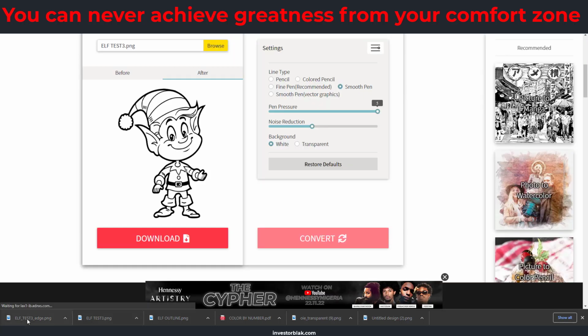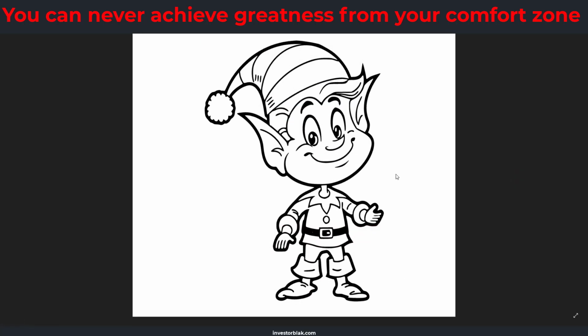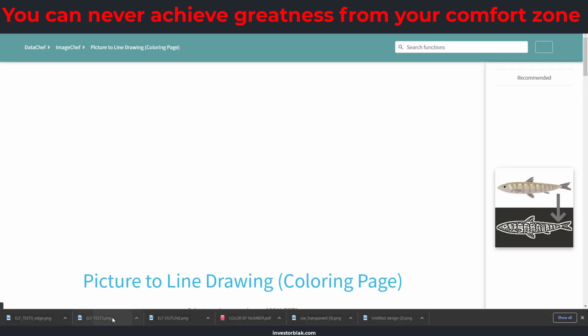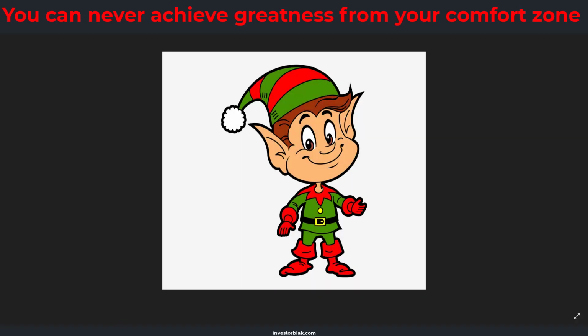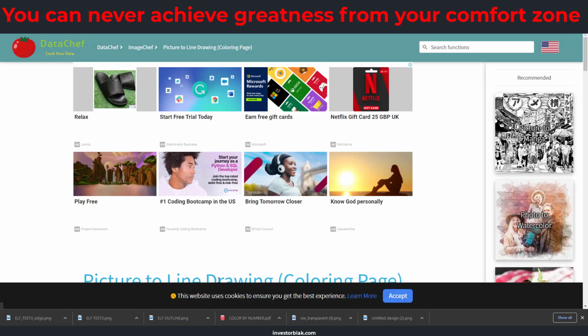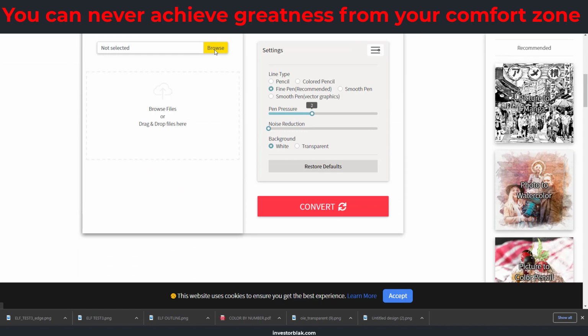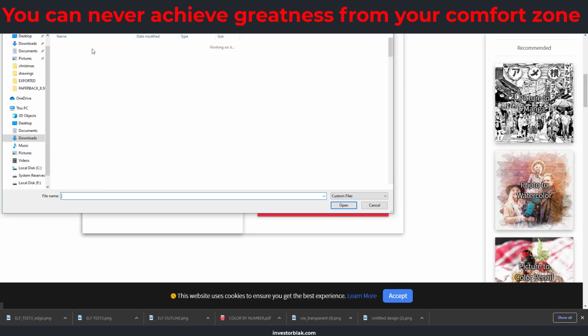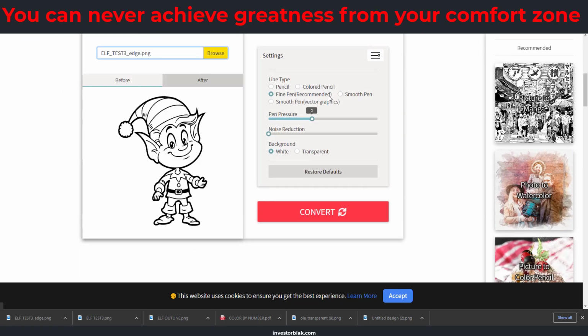If you look at the elf that we just did from the outliner, I see that this has a white background. But if you want, let me show you something. You go back to the outliner, and if you want that same elf to be transparent, all you have to do is click on the elf image, then click on transparent here at the bottom. Put it in smooth pen, put this in the highest here, then put this in 4, then click on convert. Then it's going to make this image transparent.